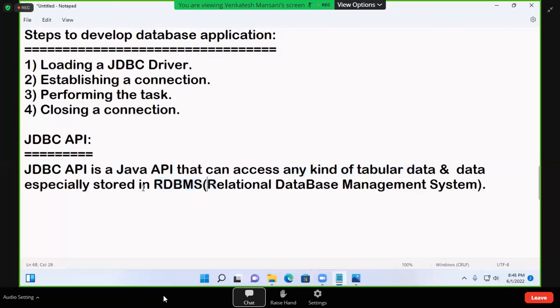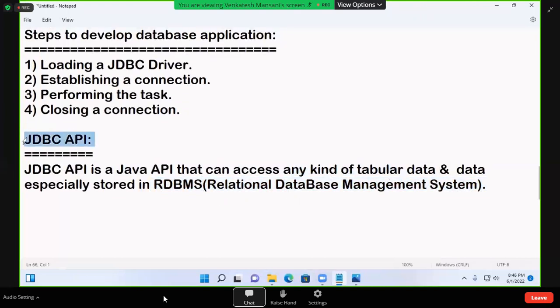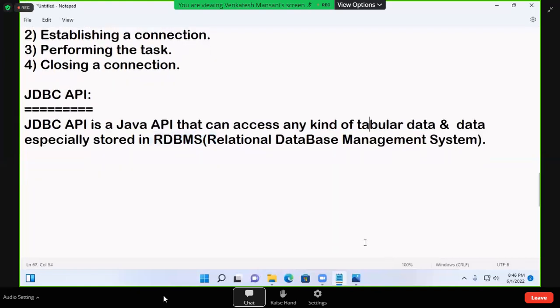RDBMS is nothing but Oracle, for example. Oracle is an RDBMS. JDBC in Java was introduced for RDBMS purposes, but it can access Excel sheet data also. That is the reason I said it like this. In this API, 2 packages are there.